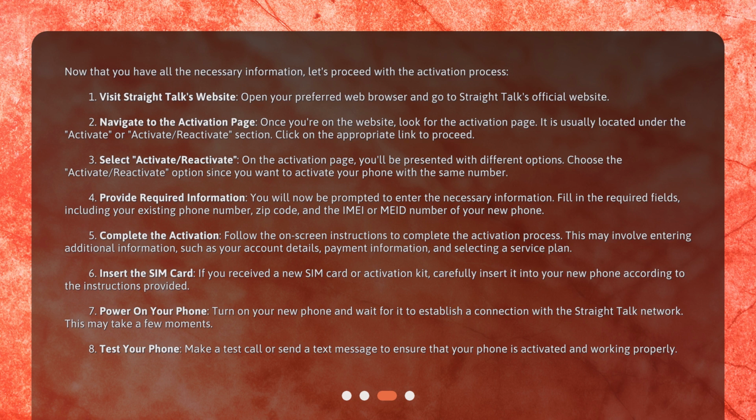2. Navigate to the activation page. Once you're on the website, look for the activation page. It is usually located under the Activate or Activate, Reactivate section. Click on the appropriate link to proceed. 3. Select Activate, Reactivate. On the activation page, you'll be presented with different options. Choose the Activate, Reactivate option since you want to activate your phone with the same number.